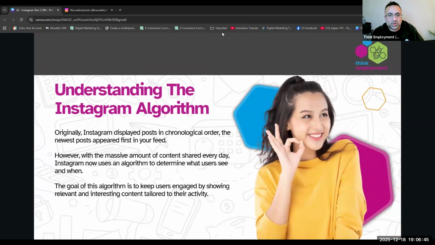So understanding the Instagram algorithms. Instagram displays posts in chronological order. Okay, the newest post appears first in your feed. So when you're posting on your feed, it's for your followers, like I said, and they want to follow your timeline. It's like your feed is your timeline. Anything I post today will appear after I posted my previous post. So it's not going to be random.